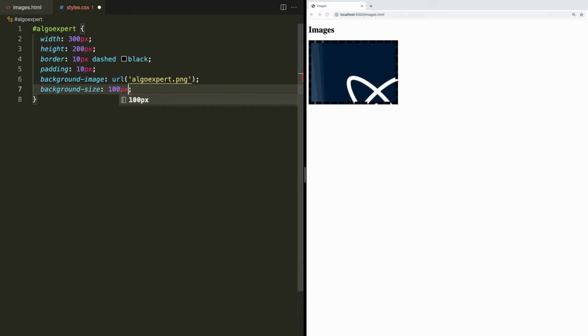So for example, I could set it to 100 pixels by 100 pixels, and now you see we end up with a bunch of these background images because it repeats by default, and 100 by 100 is smaller than the size of the AlgoExpert div.